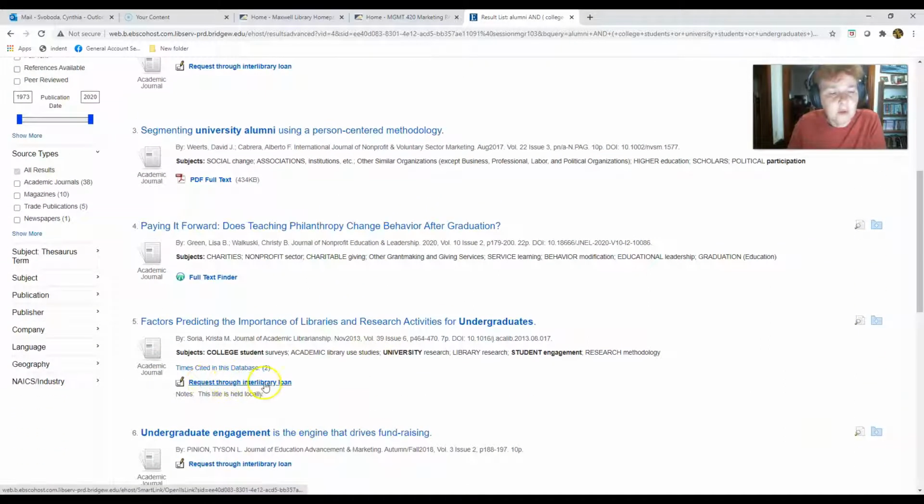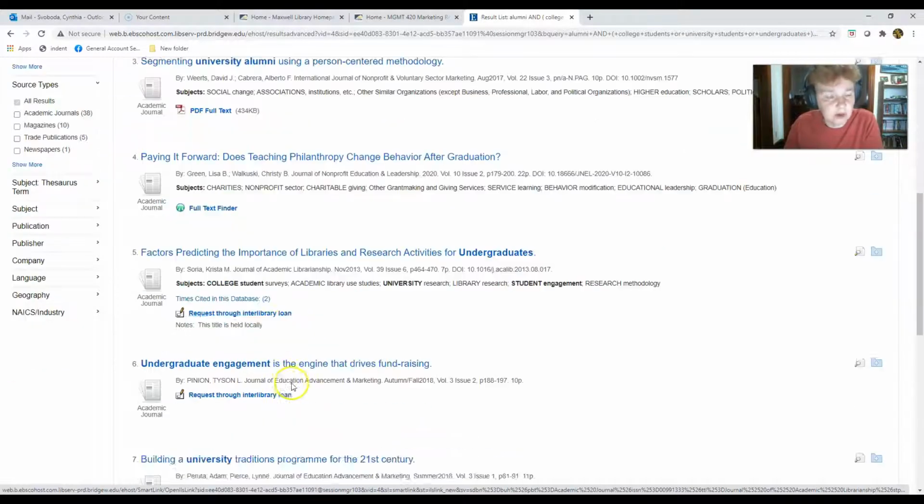If it gives you the words request through interlibrary loan, that means we do not have access to that particular resource. You can click on the link, request it from our interlibrary loan staff. They will find out what library has that particular article, and they will send an email with the attached article to you. It takes a couple of days to do that because they have to find out what that library is and get back to you. But you can't read it today, but it will be accessible.